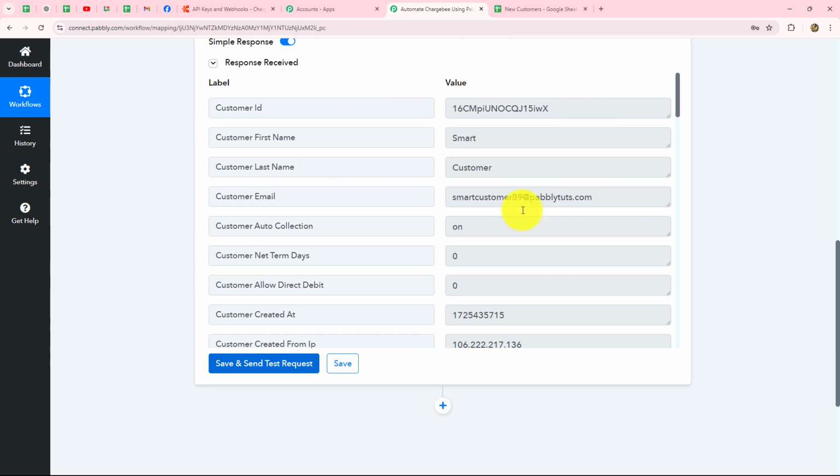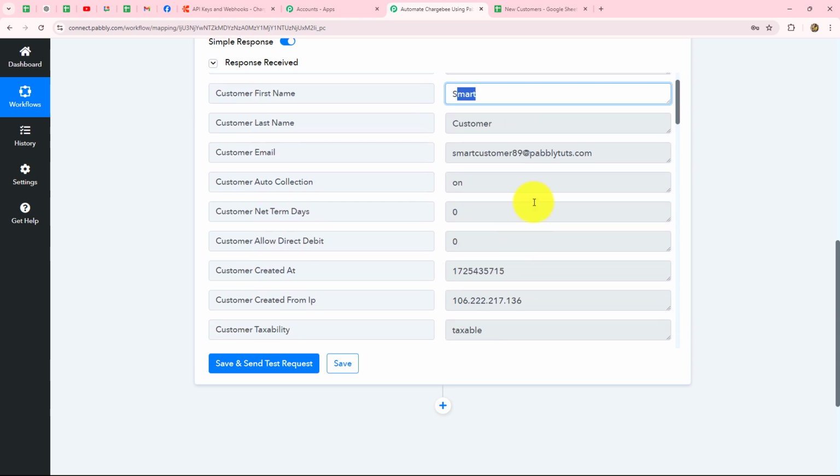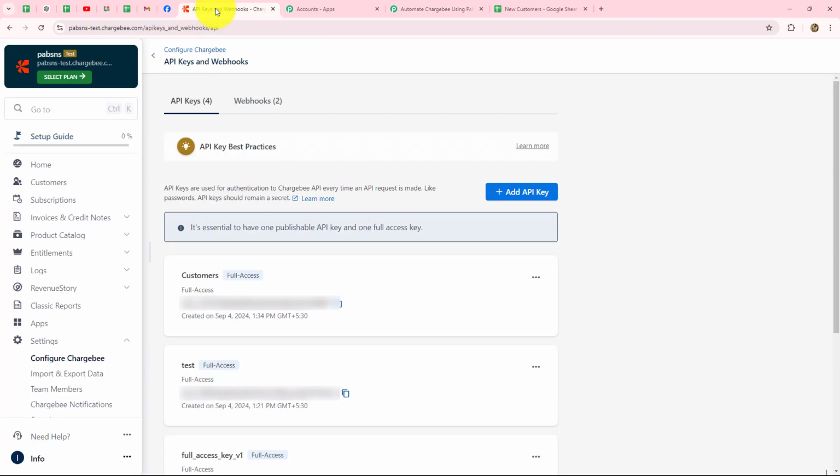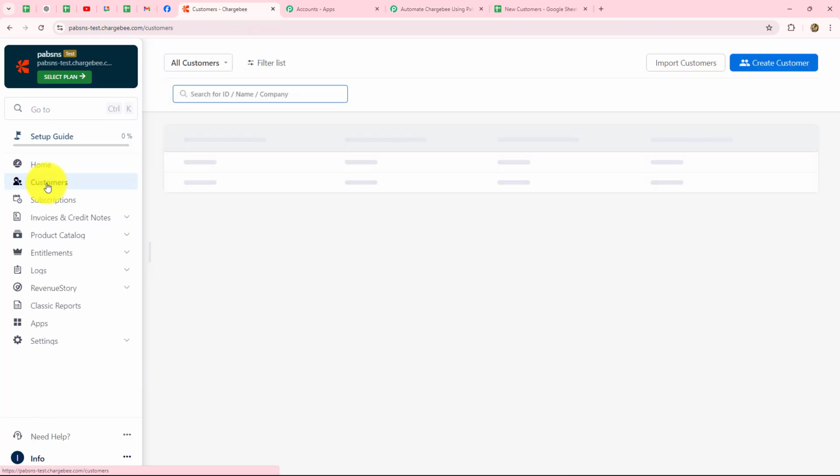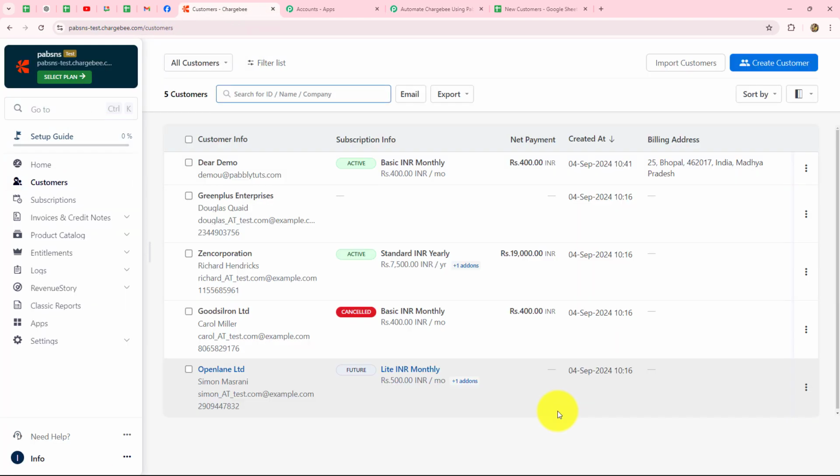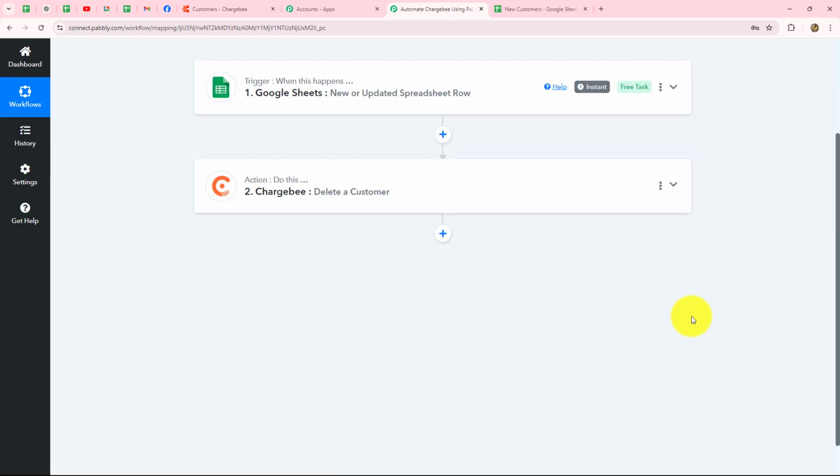Okay. Now, as we have received this response, here you have received the customer ID. Here we have received all the details of the customer. So we'll go and check whether this smart customer is deleted from Chargebee or not. So I'm going to take you back. We'll go towards the customer section. And you can see that the smart customer is deleted from my customers list. This means that the connection between my Google Sheets and Chargebee is absolutely successful. So now as we have built this connection, our automation is successfully made.